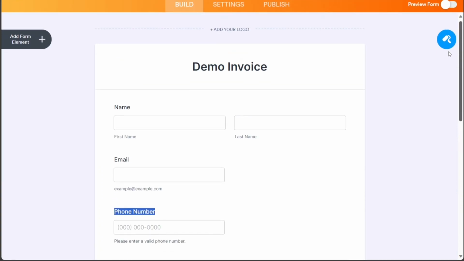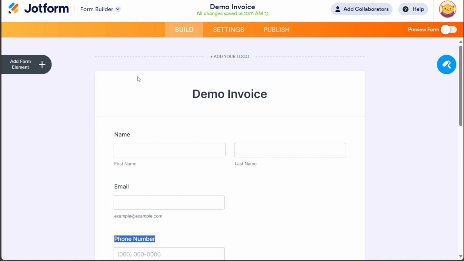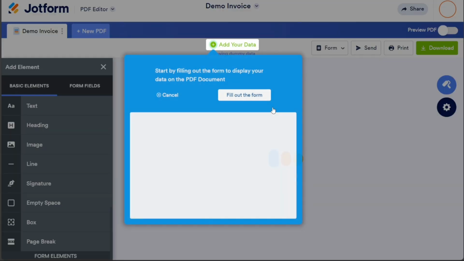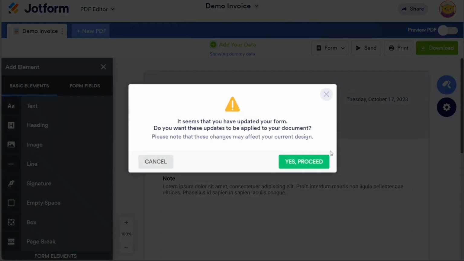Once the form is built, let's convert it into a PDF. To convert the form into a PDF, follow these simple steps. First, navigate to the top left side and click on the Form Builder option. From the options provided, select PDF Editor. This will open the PDF editor, and the form you built earlier will also be displayed in the PDF Builder.